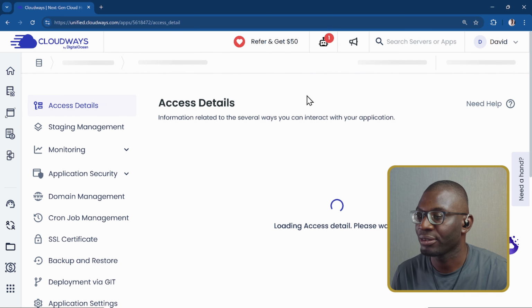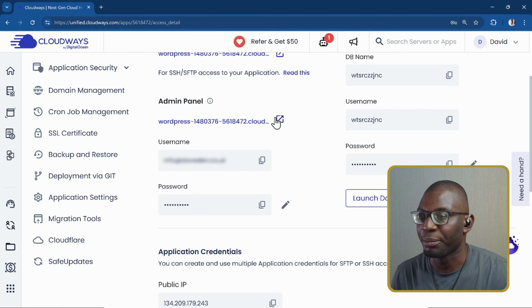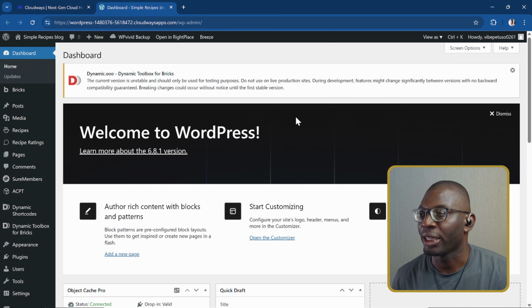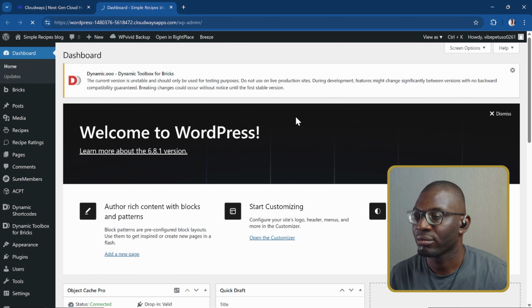Let me go into it. And I'll open the admin panel. Okay, so now we can head over to Appearance and see what we have installed. So I'll go to Appearance and Themes.